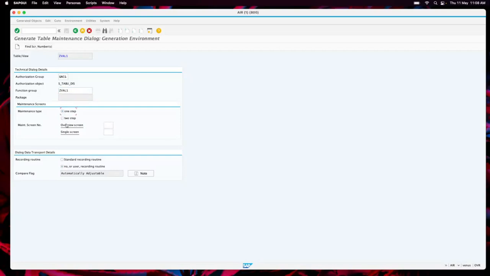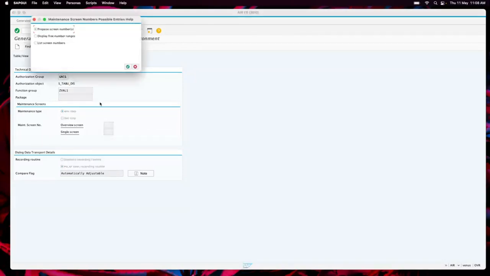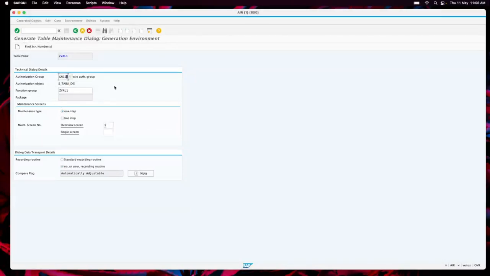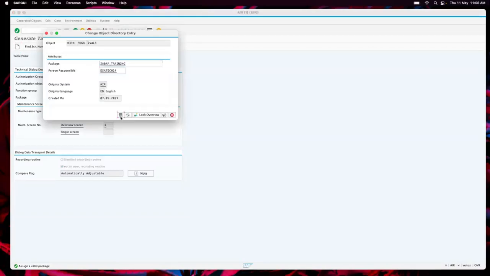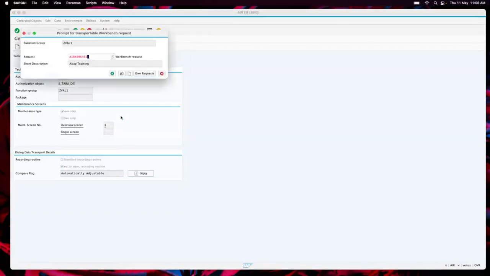Whenever there is one step, only the overview screen will be populated, but for two step, two screens will be populated. So I will just find a screen number here, propose a screen number. If I give it, then it gives an overview screen number as 1. Now I will try to create this inside this package.